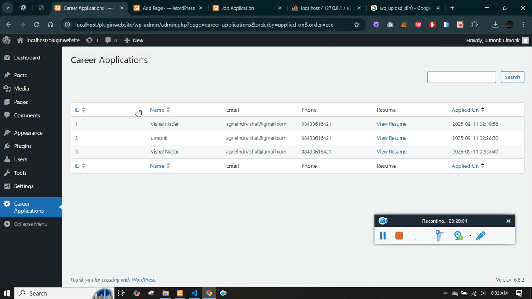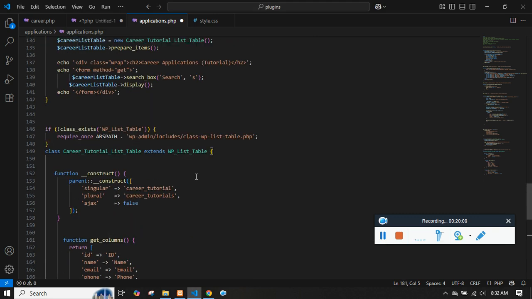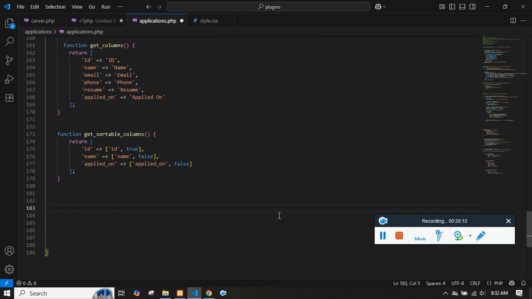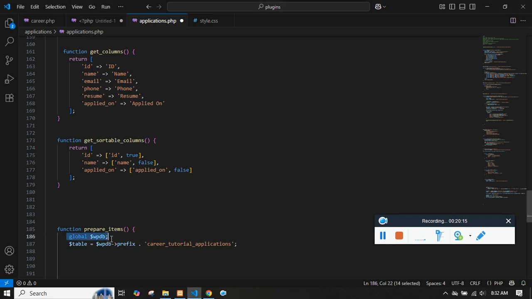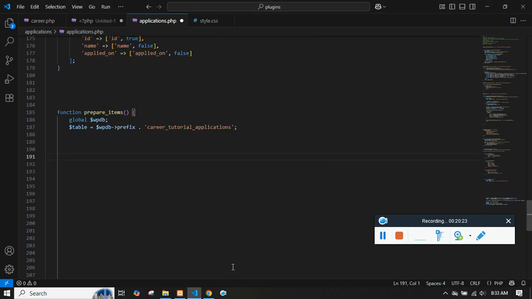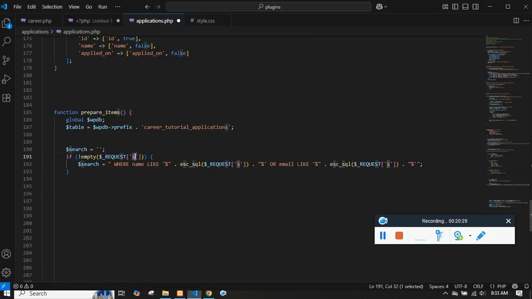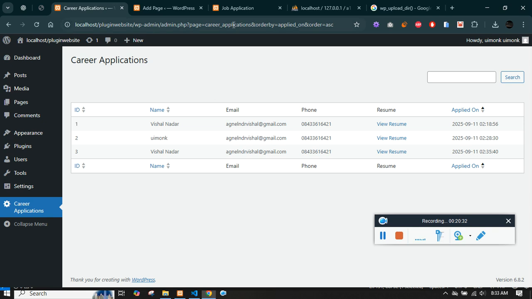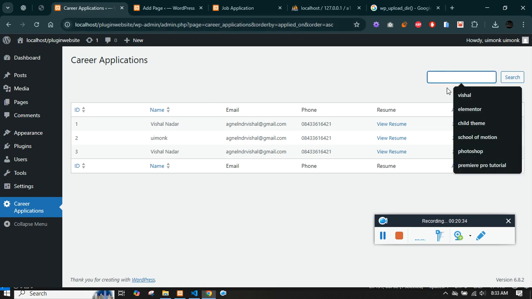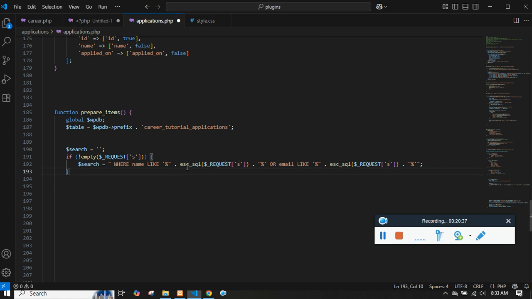So based on the clicks, the query needs to run, and each time the query runs, we want the table to get populated again. For that, the parent class gives you a function called prepare_items. We'll make use of that. Since it's database interaction, we are calling the wpdb and the table name. If someone enters a value and clicks on search, in the URL you will find s, with the parameter you typed, and that value we need to pass over here. So this is the SQL syntax.